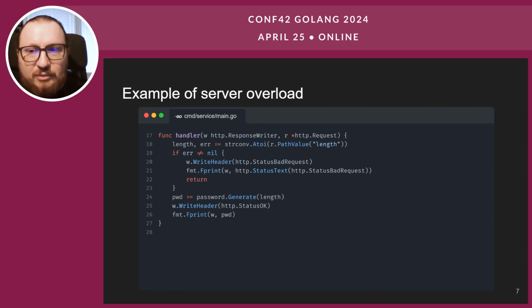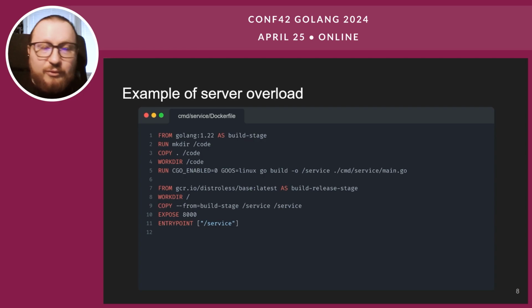If the length parameter cannot be converted to an integer, for example, if it's not a number, the function responds with 400 status. If the length parameter is successfully converted to an integer, the function generates a password of that length, and then the generated password is sent back to the client with 200 status. I use a Docker container to run this service because it allows us to simulate limited resources. You will see it in the next slide.